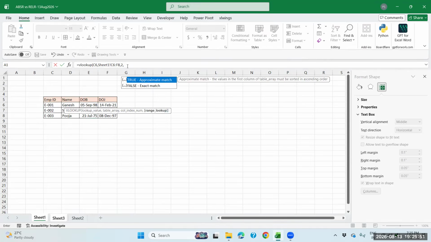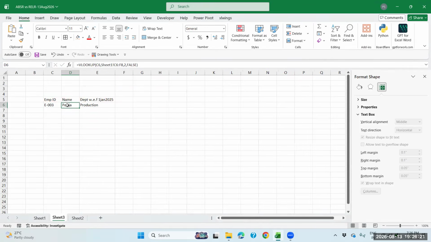So either you can type FALSE here or double click on FALSE. Okay, single click, one more click. FALSE has come. Now it is not self-closing. We have to close it because we are in the syntax. You are seeing that after VLOOKUP we have an opening bracket, and that bracket has to be closed after the range lookup is given. The range lookup is given as FALSE, so we close it and press enter. So we are getting the value here in D6, as Puja.